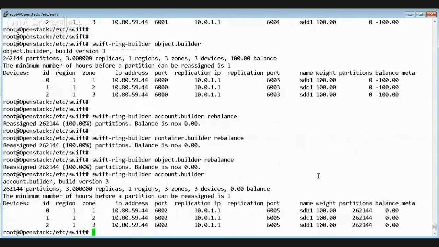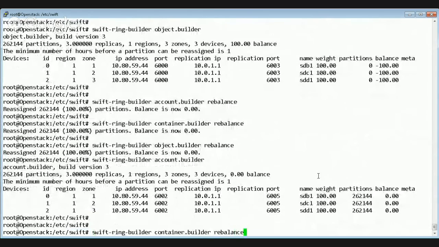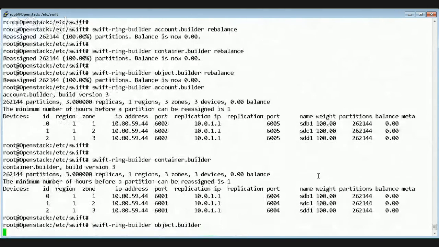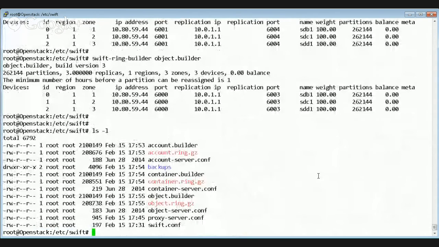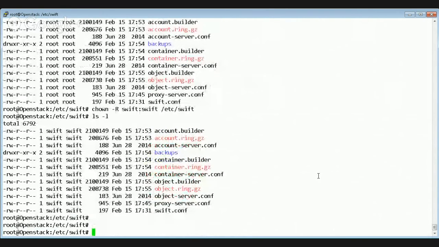I'm sure now you understand what really happened after the rebalance. We can verify the same thing for the others also. So let's check for the container, and let's verify the same thing for our object. Okay, very good. Now let's verify that all the files are owned by the swift user and swift group. So we'll type chown with the -R recursive argument, swift user, swift group, /etc/swift. Okay, so we did verify that one.